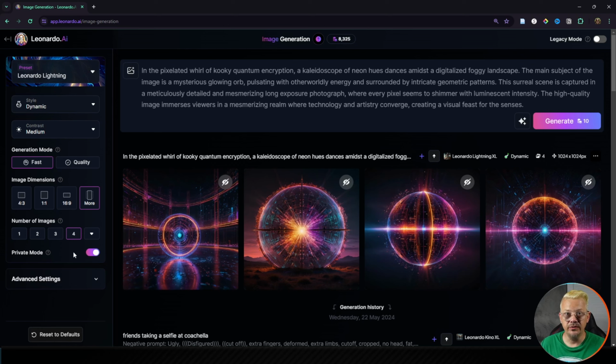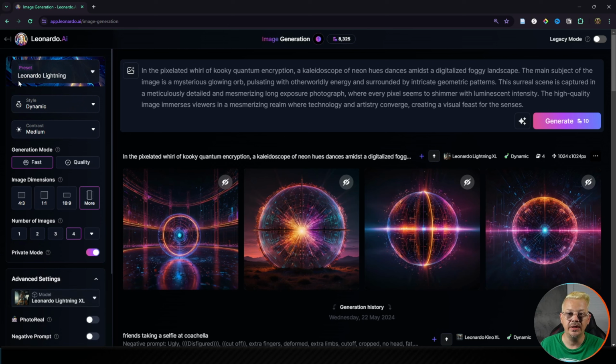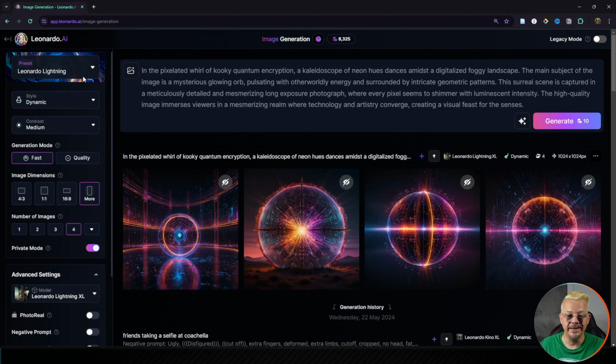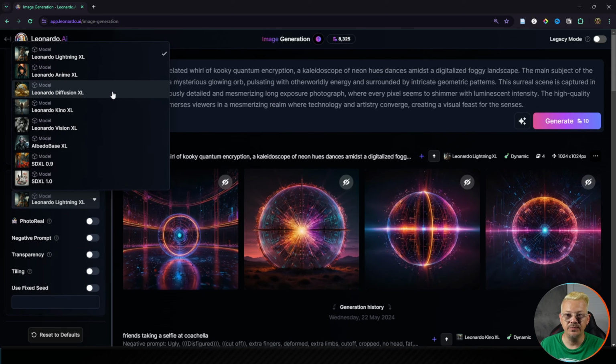Now for those that have been using Leonardo AI for a while or are starting to get used to the way things are laid out and wondering where certain other things are, look down here in the advanced settings, which is at the bottom of this left menu. And here we can select the model specifically, not a preset, but the model. So Leonardo Lightning XL is obviously the model that's being used in the preset Leonardo Lightning. But if we drop that down, we will have some other models to pick from.